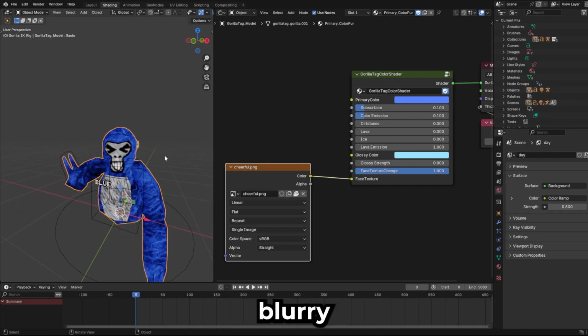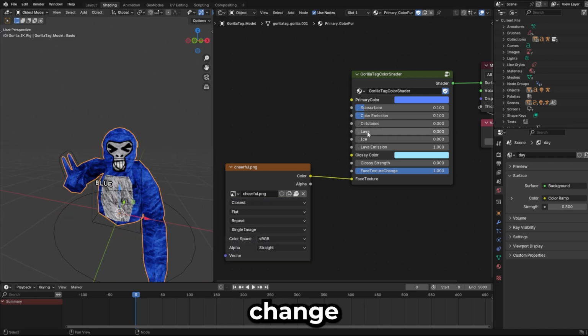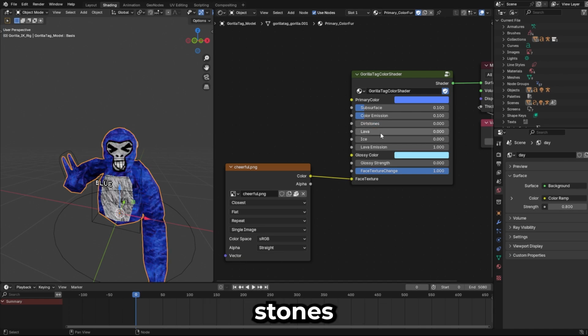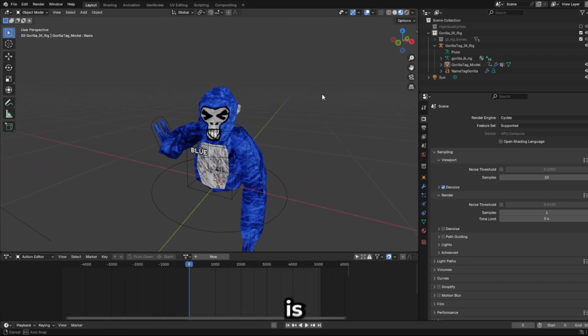If you see it's a little bit blurry, the only thing you need to do is click here on linear and select closest. And there you go. And if you want to change the texture of the gorilla, let's say lava, this is the place to do it. There's like dirt, stones, lava, ice. You get the point. Now our second to last step is cosmetics.